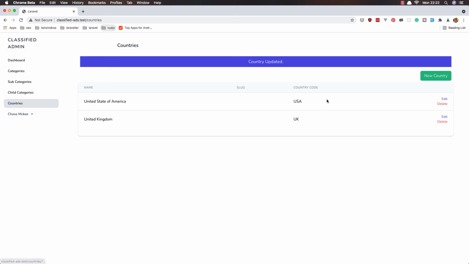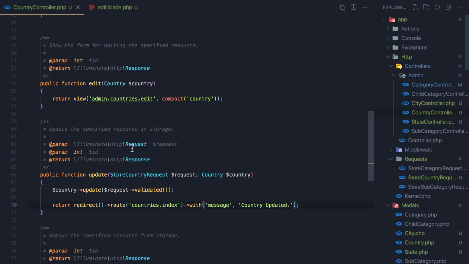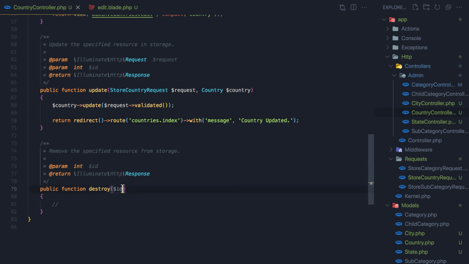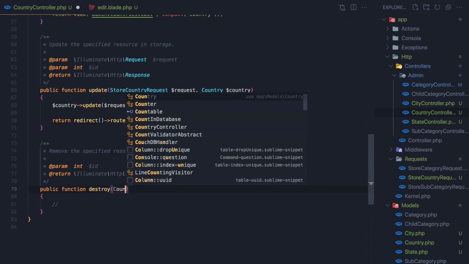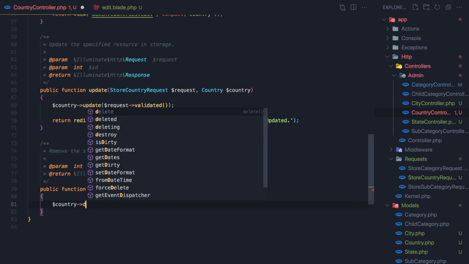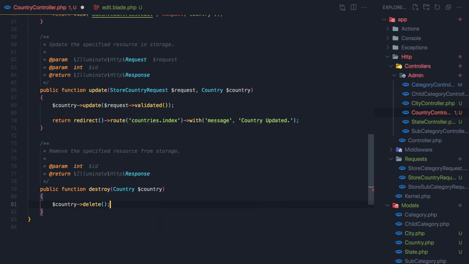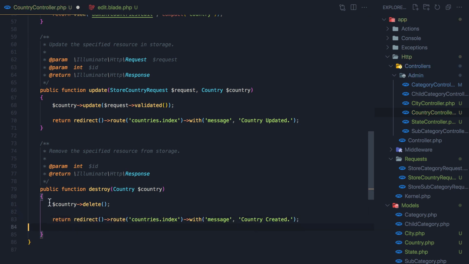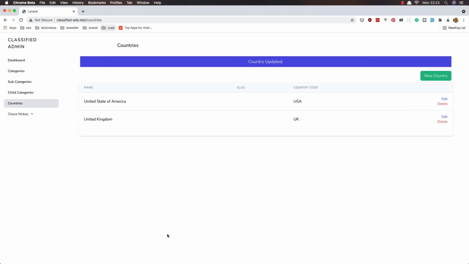Now the next thing is to delete, and if I come here, also the same thing. I'm going to use route model binding, country $country, and here country delete, and country deleted. We return redirect to the route country index.